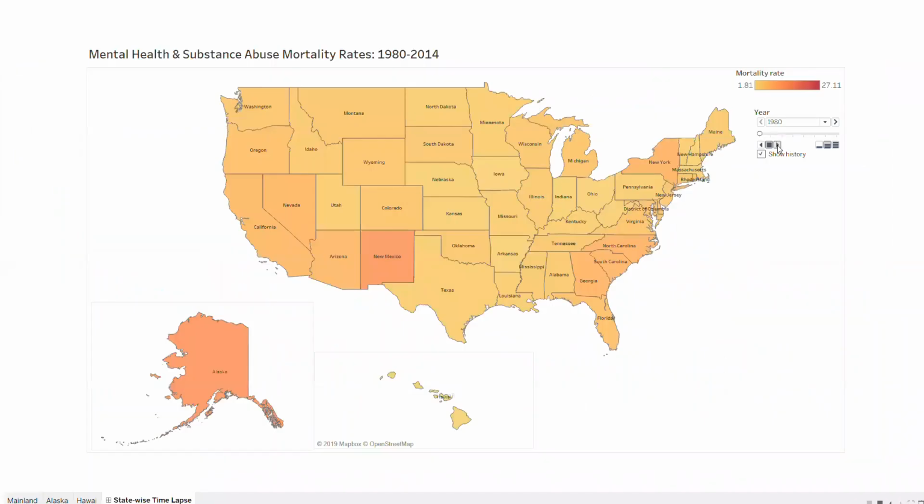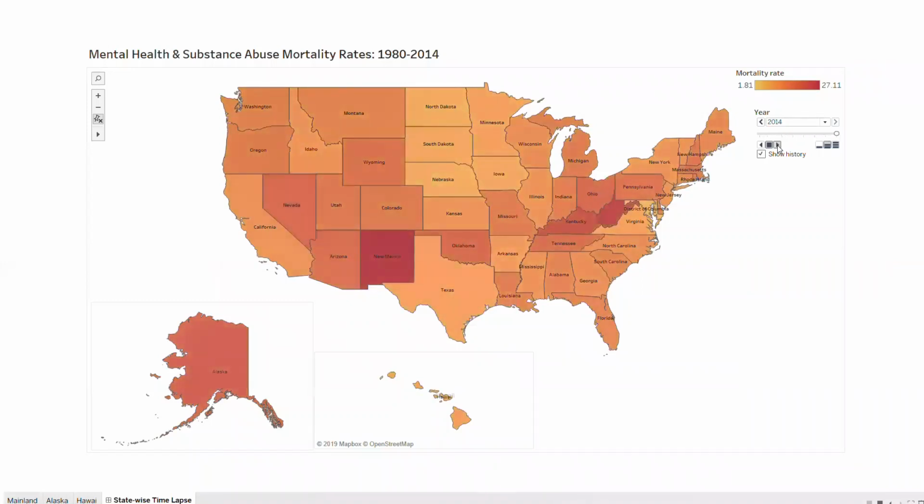So we created this time lapse of the US map. As you can see, in 1980, diseases like mental health and substance abuse had less impact, whereas by 2014 the map gets darker. And as you can see, all the states have performed badly over the years, but primarily New Mexico and Alaska and even West Virginia have performed really badly.